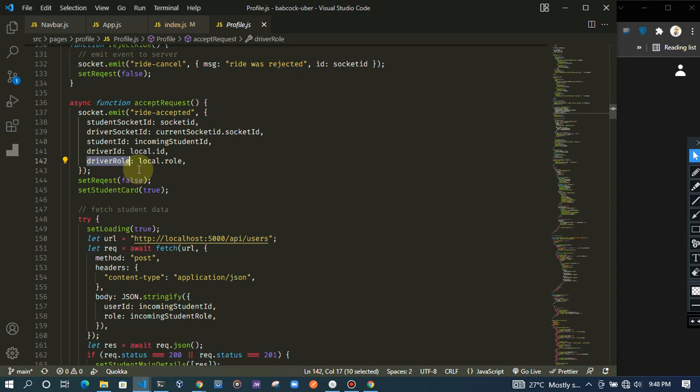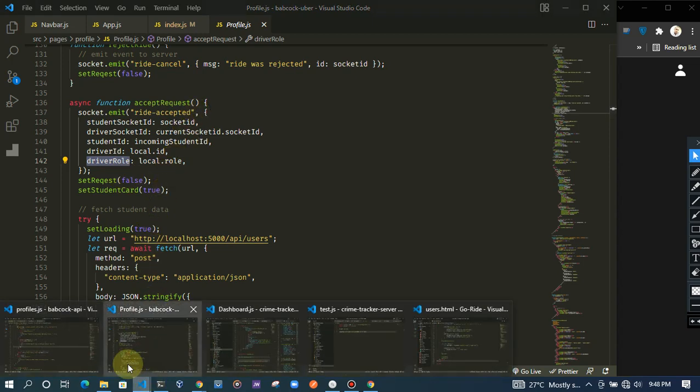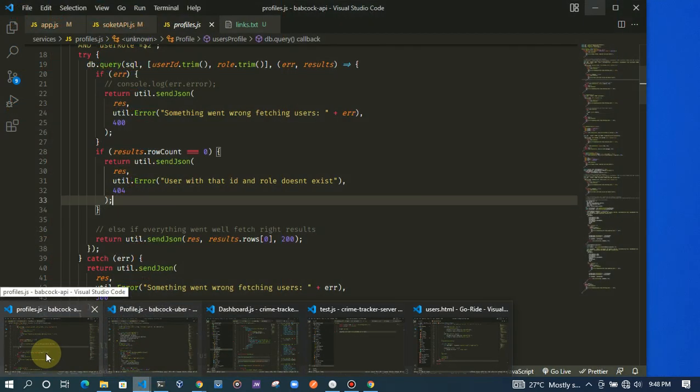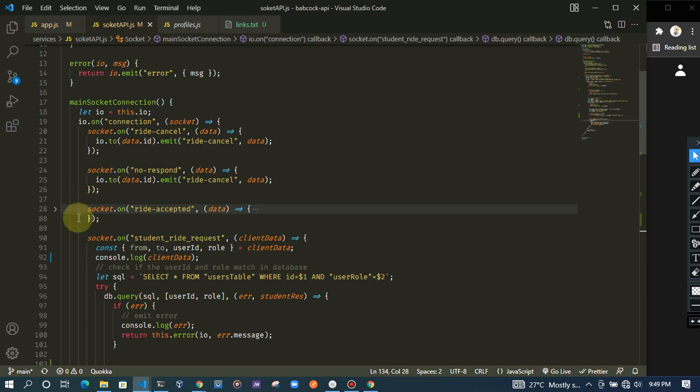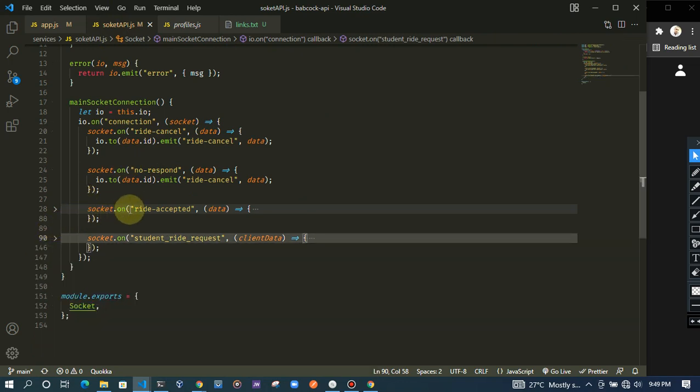And let's look at what this does in the server. I'm not sure this is it. Okay, yeah, this is it. So we are sending in a ride accepted event. This is the event we are sending from the client as soon as the driver clicks on accept ride.